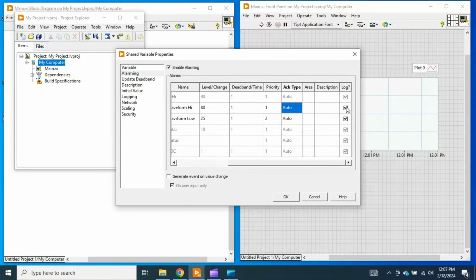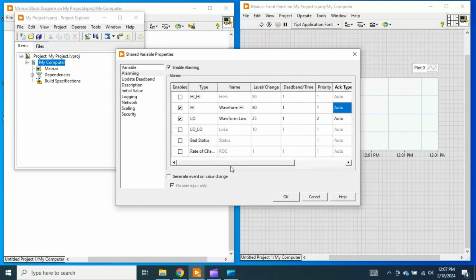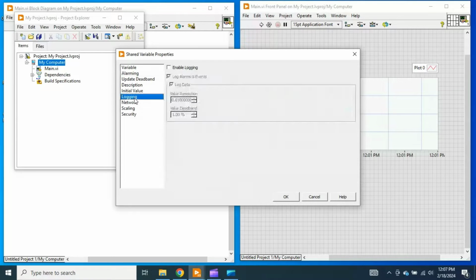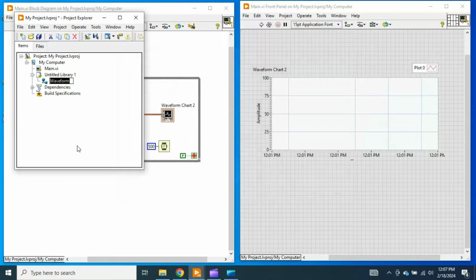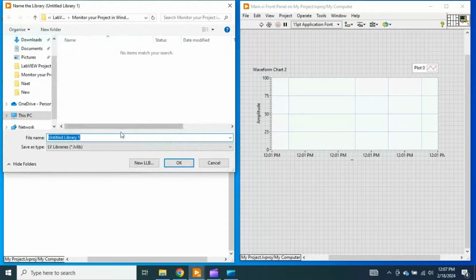If I want to log this fault, yes, I want to log it. You can come here to logging and enable the logging, and then this fault will be logged and you can see the history of the fault. Okay, now it's okay. Now this library is created. Inside the library I have one variable, so it will ask to save the library. Let's say I name this library just one.